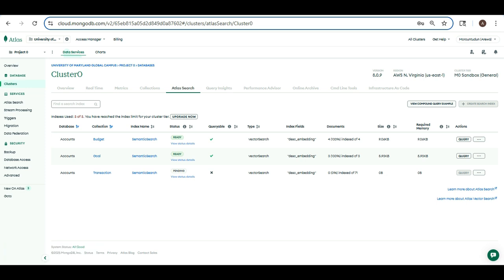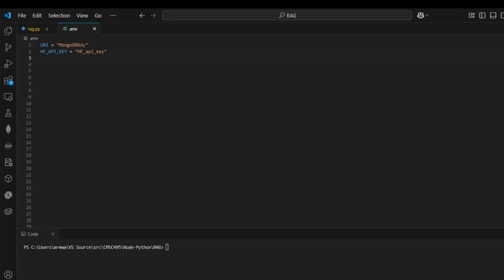The documentation for the sentence transformers and creating an Atlas vector search with Python code will be in the description below. Okay, let's jump into the code.